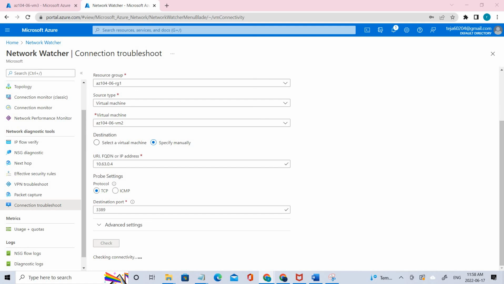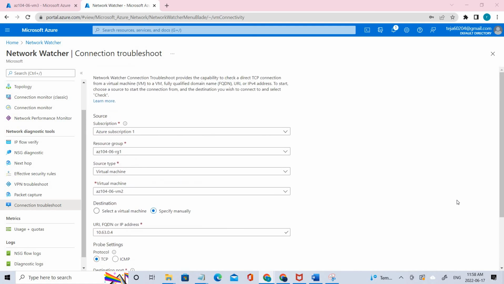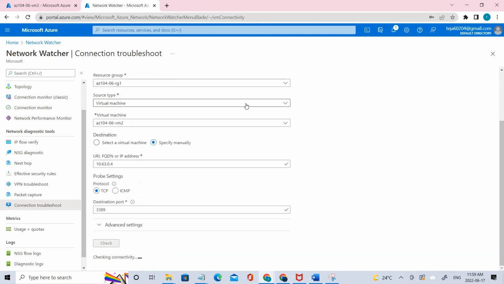Once we have completed this, the next task would be to configure the routing in the hub and spoke topology. That is task 4 that we'll be performing. You can also read the meaning of this. Network connection troubleshoot provides the capability to check a direct TCP connection from a virtual machine to other VMs, fully qualified domain names, and URLs. That is what we have done here.